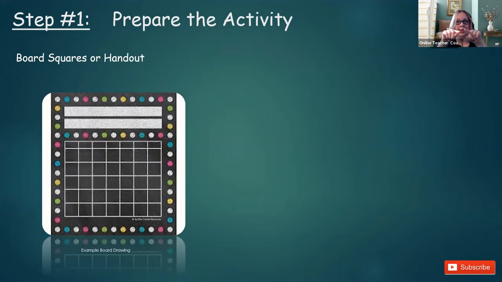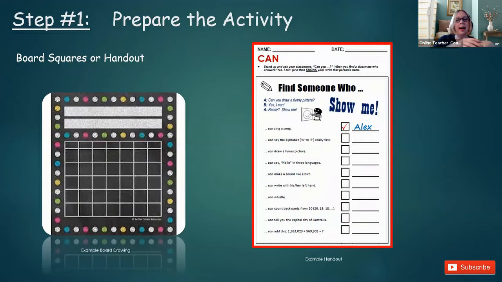And then inside each square is a task, like find someone who, I don't know, ate something last night, or find someone who knows the periodic table of elements, that's a big one. Find someone who, right, you just put your little tasks and you just draw it right on the board. Or you can have a sheet. Yes, that would require you to have something prepared, but some people already have that, right? So you can see on the sheet here, it says, find someone, sing a song, say the alphabet, draw a funny picture. And it doesn't matter what you teach.